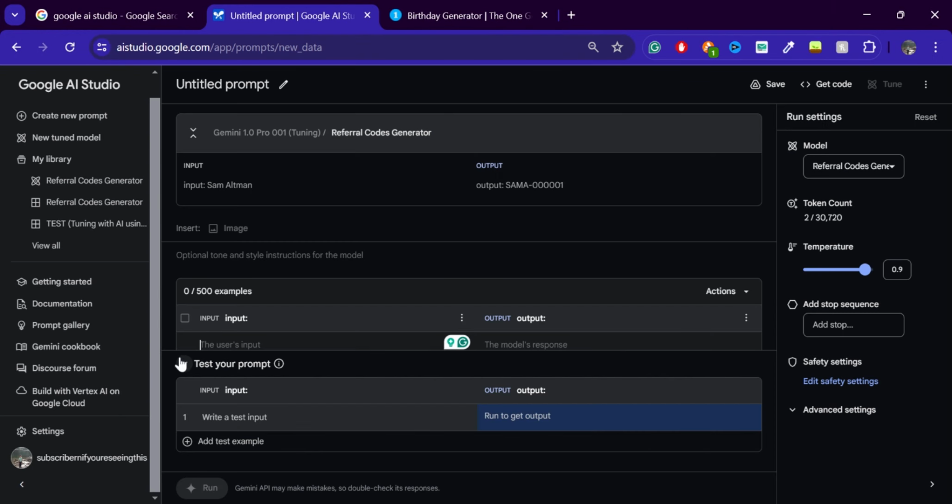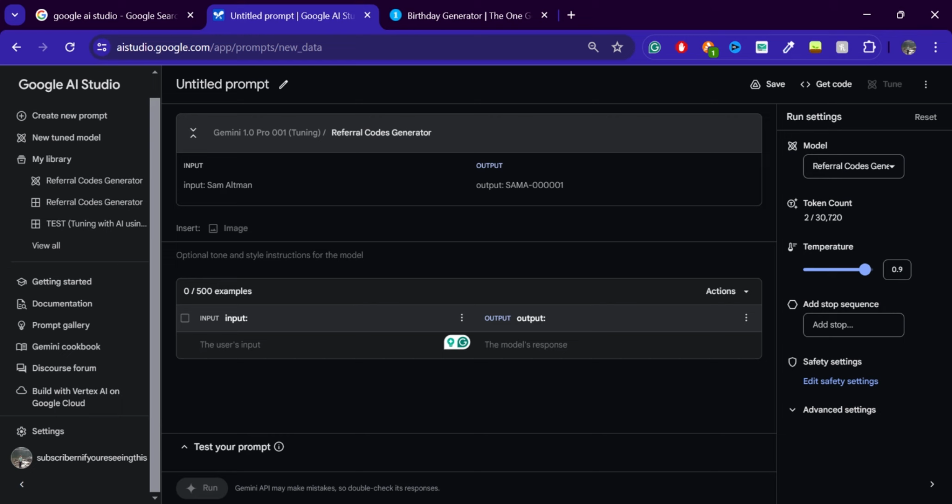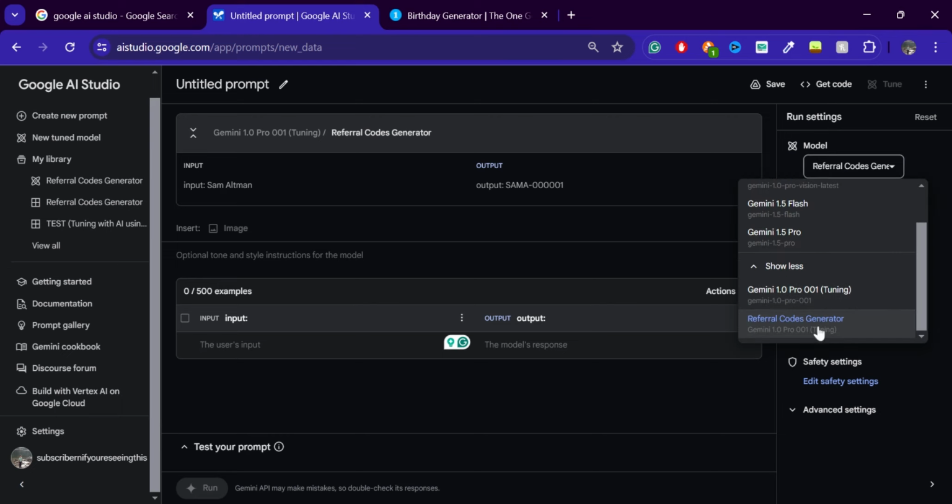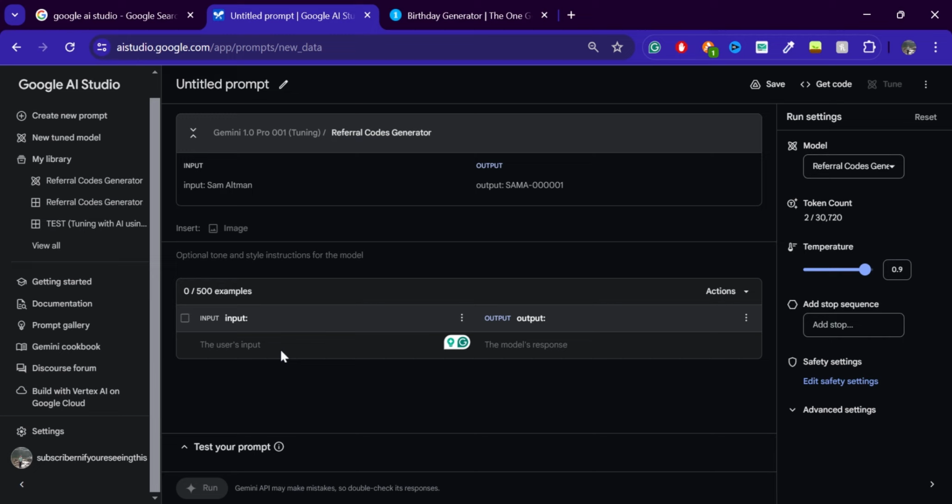We're going to take this down and use our referral codes generator model. So it's a different model now. We just created ourselves a new model, and let me show you. So what is the difference?